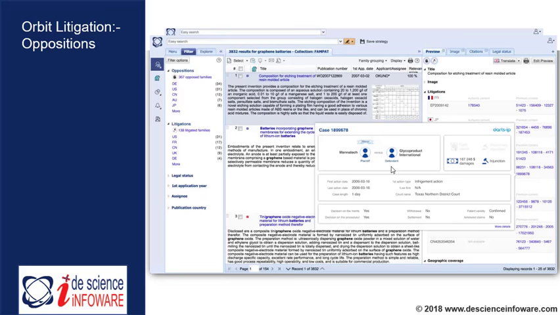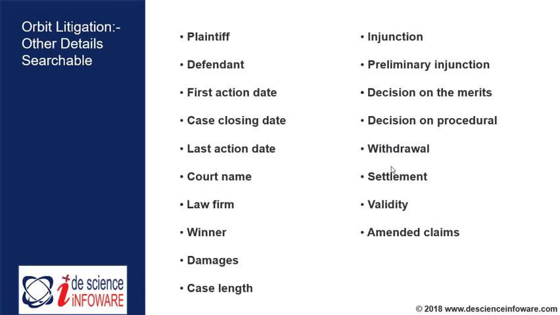This will further help you to quickly make the information more exhaustive, and there are other details coming in the Orbit litigation module, which is currently active. A person can search for plaintiff and defendant names, the first action date, various validity actions, withdrawal, settlement, various law firms, who was the winner and what the decision merits were, and all these details can be further investigated. There are certain details which are behind the paywall.